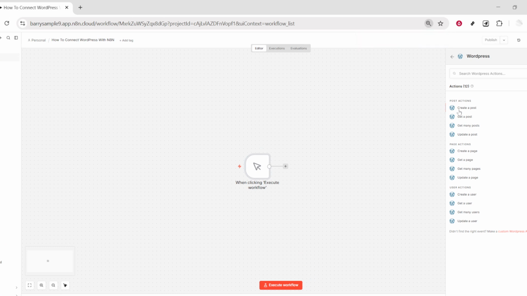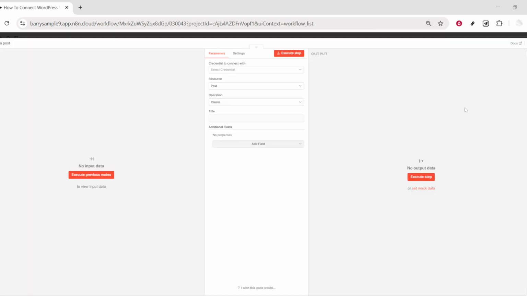If you want cleaner, standardized output, add a Set node next. Think of this as your formatting station. Map the incoming WordPress fields into friendly variable names that you'll reuse later. For example, map post title to post_title, post content to post_content, and author to author_name. This gives your workflow consistent keys, even if you switch trigger types later.